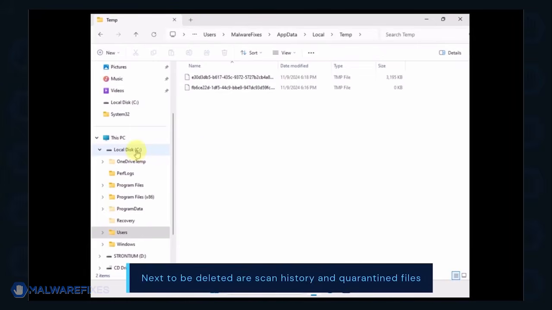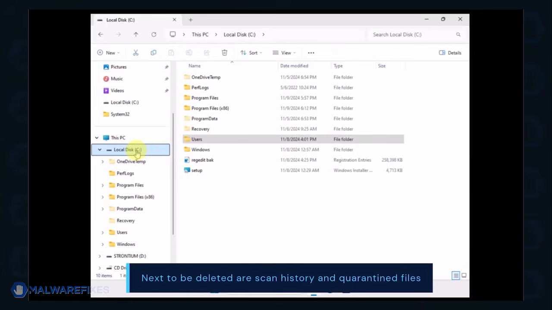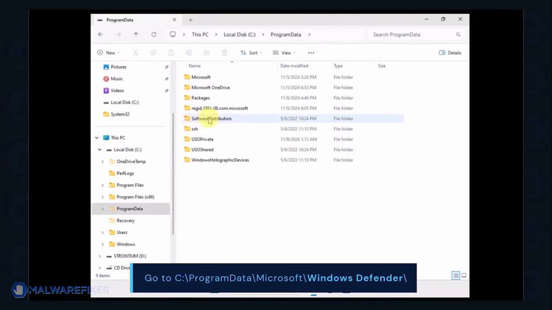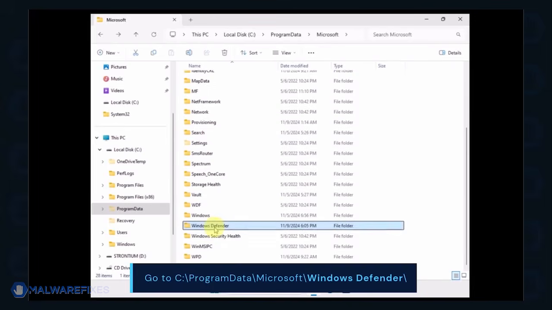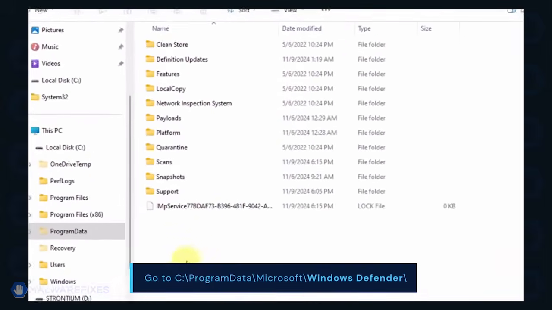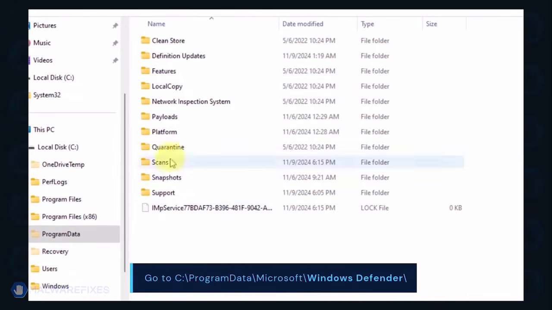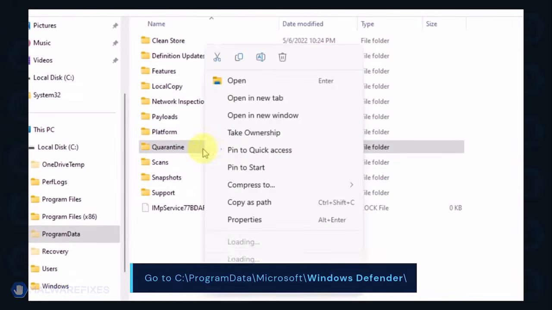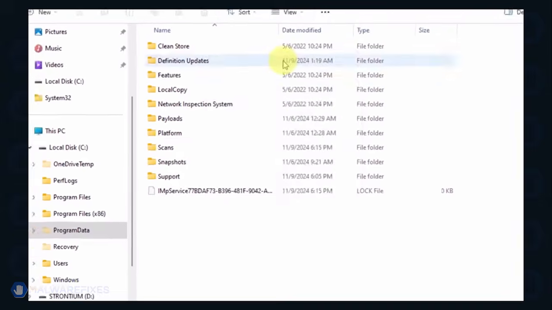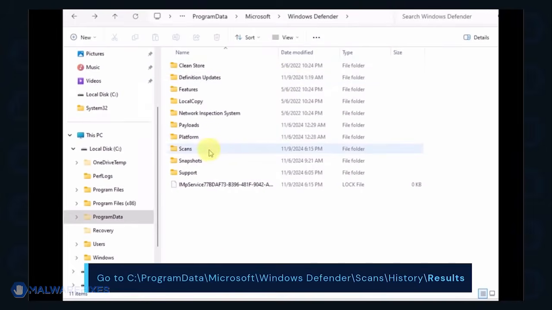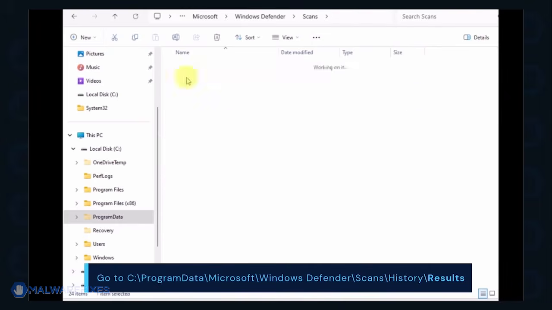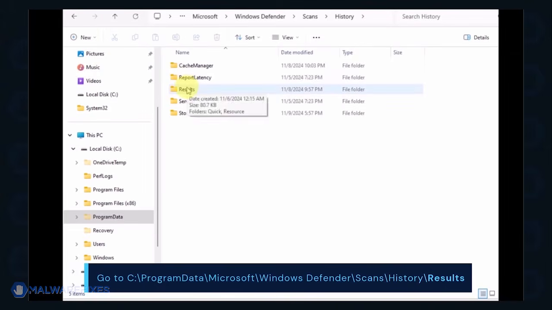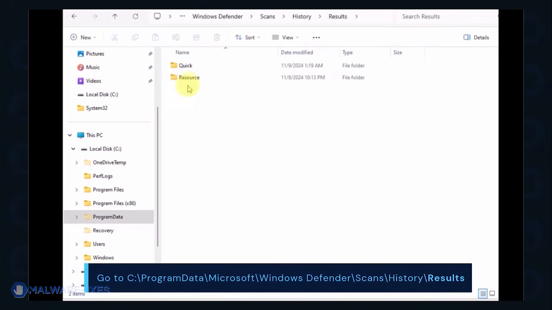Next, we will delete the Windows Defender scan history, which may include malicious files that were quarantined. Go to C:\ProgramData, Microsoft, Windows Defender. You can delete the Quarantine folder or just the files inside it. Proceed to the Scans folder, and then History, then Results folder. Delete all items inside it.